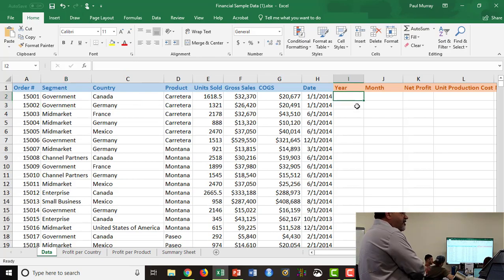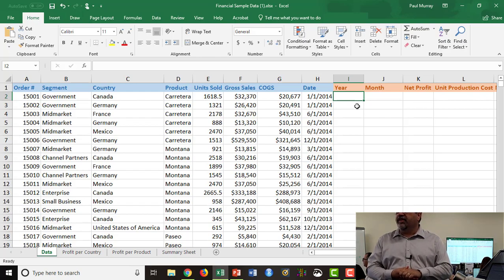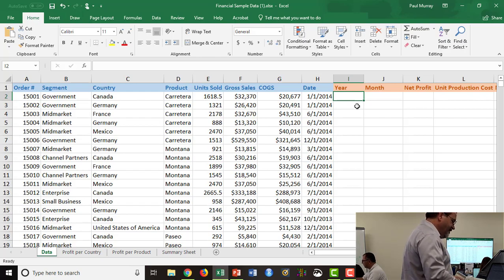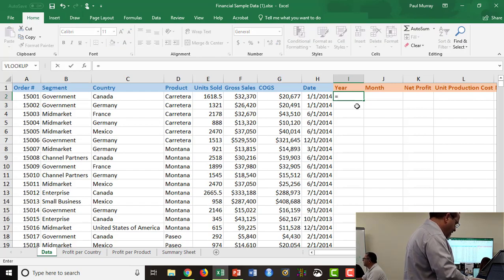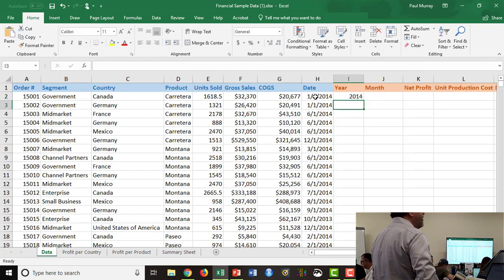Okay, the first one is we have to get the year. What do you think a formula is to get the year out of that date? Equals year, parentheses, and where the date is at? Yeah, it's real easy. So equals year, parentheses, tell it where to go look, close it, and you're done. So that's really easy.